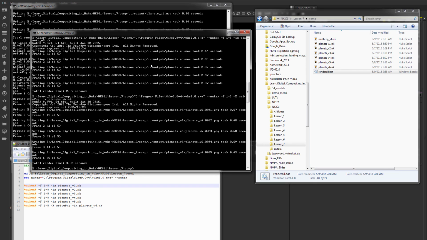Let's look at some even more advanced ways that we can use the command line and a little bit of modifications to the script in order to actually modify things within the script from outside on the command line.